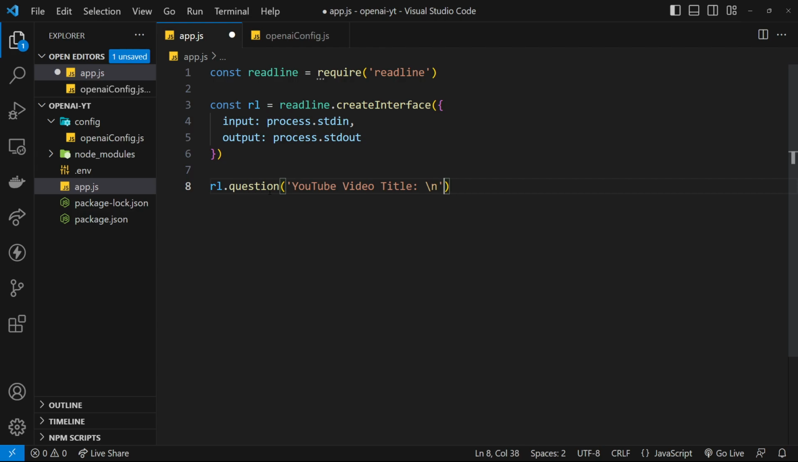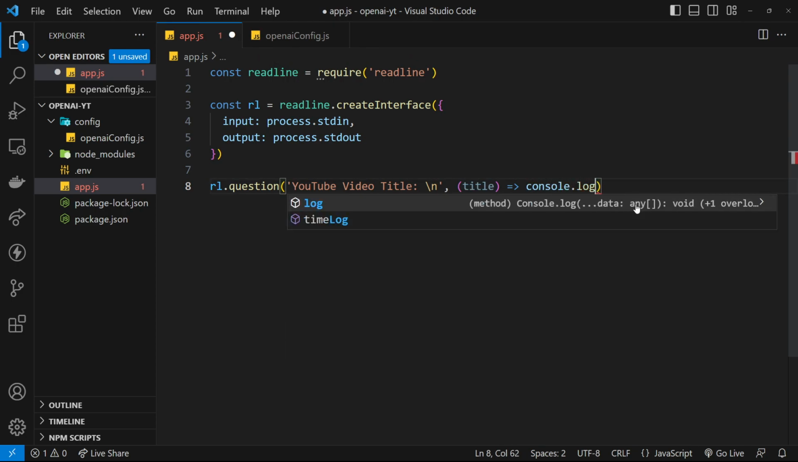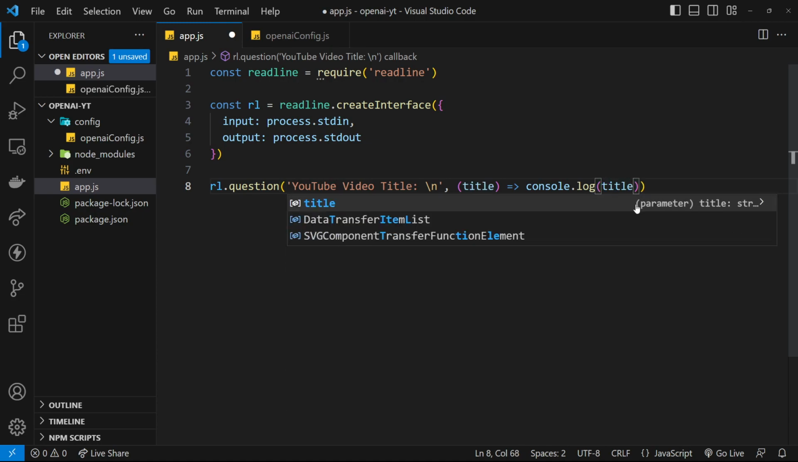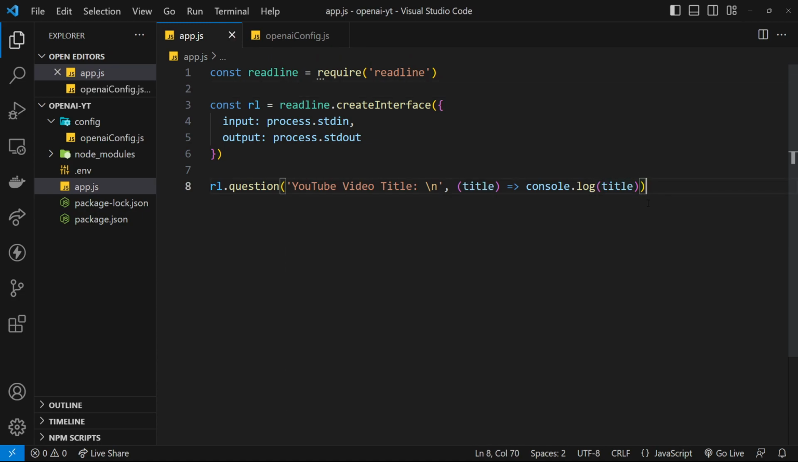But also as a second argument, we can fire a function once the user submits an answer in the terminal. So once they press enter, and that function takes as an argument the answer that the user provided us with, and we can do something with it. So for now, I just want to log this title to the console to make sure that everything works.